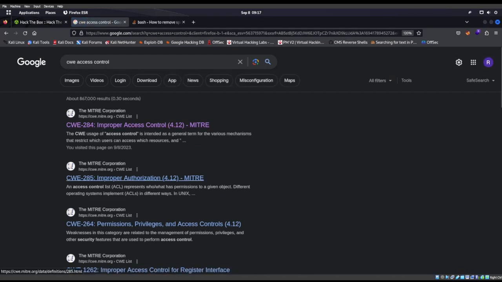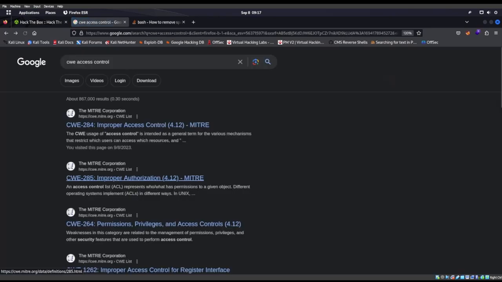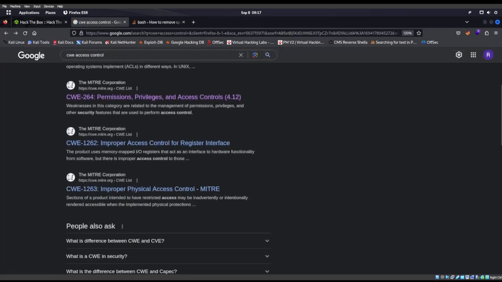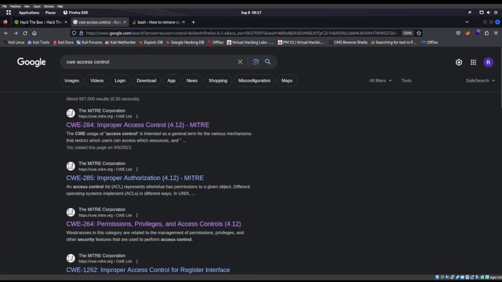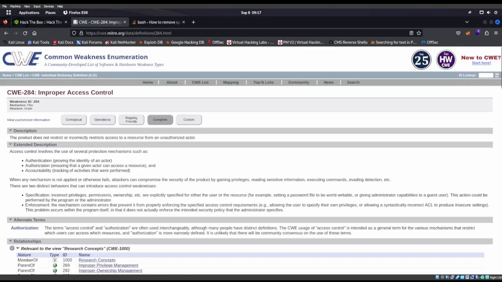So you'd say access control, like improper permission privileges? I was thinking, how do you say, unneeded files? That's in physical access controls for the register interface. Just improper access controls. Yeah, the dump is in the share, but you needed credentials to get into that portion of the share.